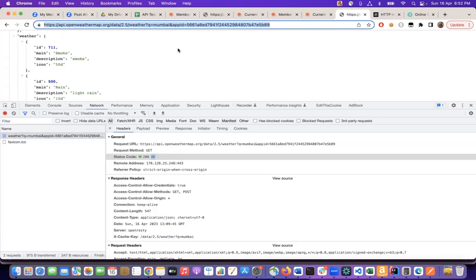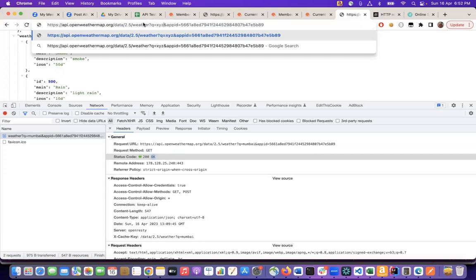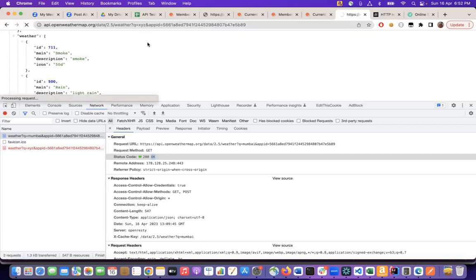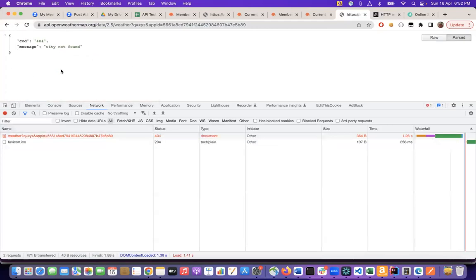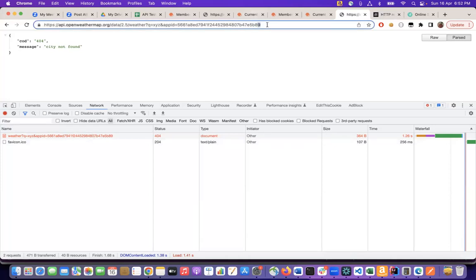Even in the same example, if I type some XYZ here, that means I'm giving the wrong information to the server, right? Now again, whose mistake is this? It's my mistake, right? So in scenarios where the client makes a mistake, those can be categorized as client side errors or 400 series errors. That's why we got 404 in this example and 401 in the other example where we tampered with the API key, right?